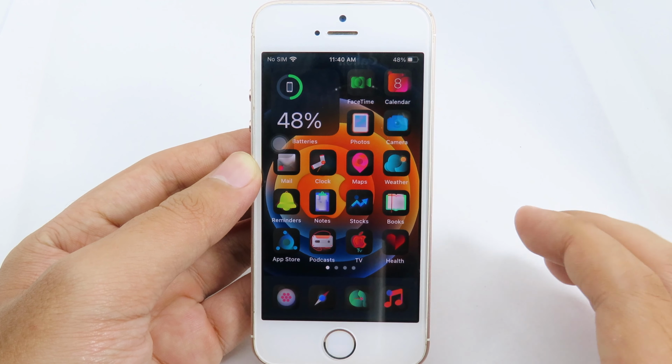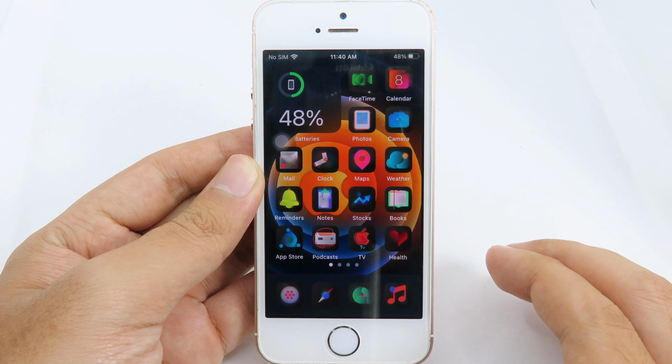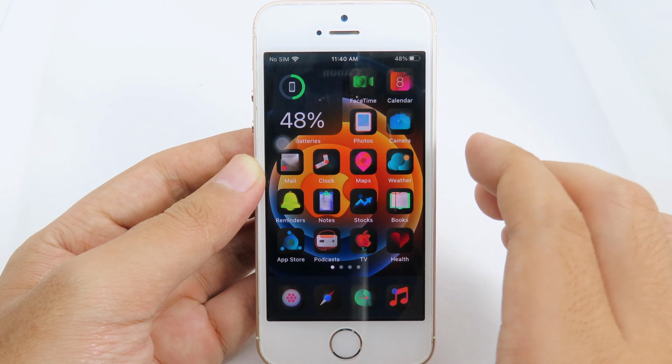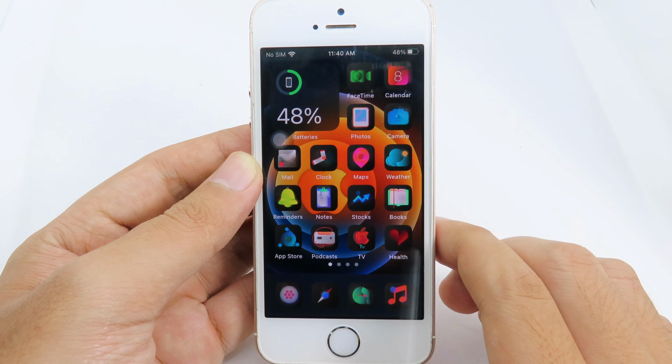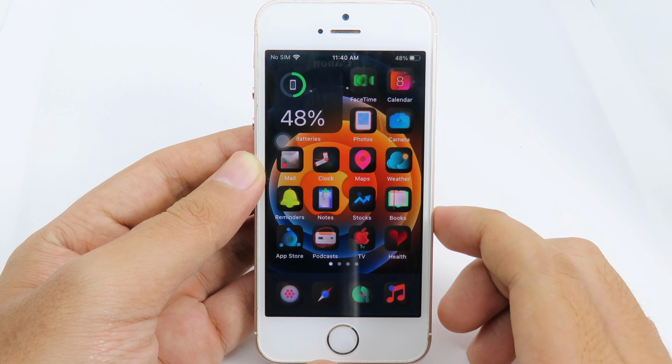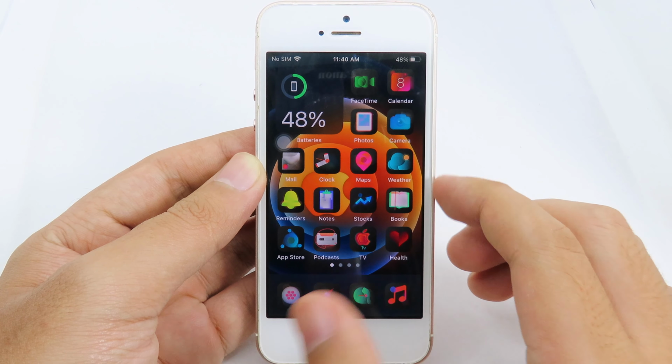But if you are new to jailbreak and haven't had a jailbroken device, you can jailbreak your device by following the tutorial in my video description. You can find the link there. I also include the link on how to jailbreak.